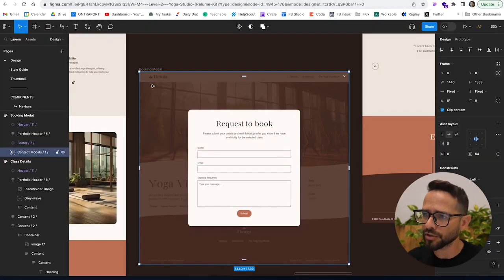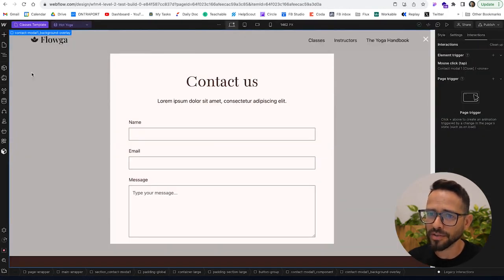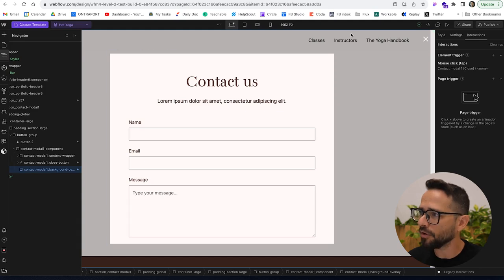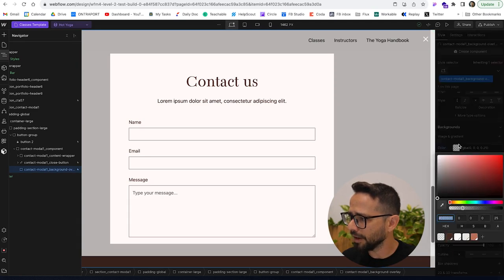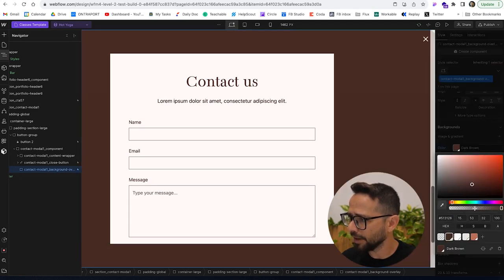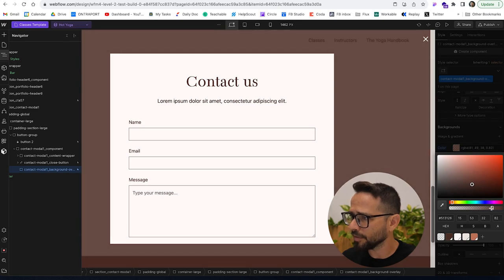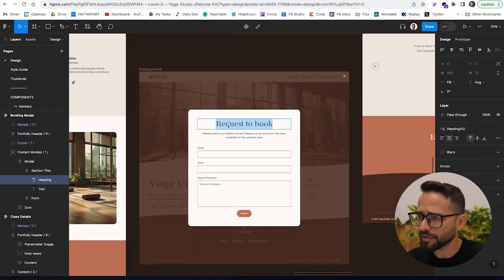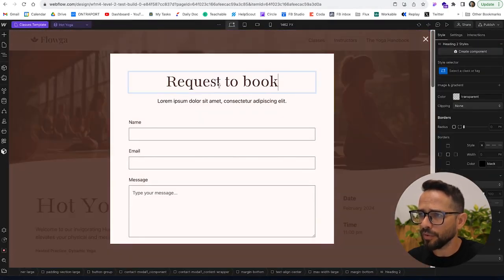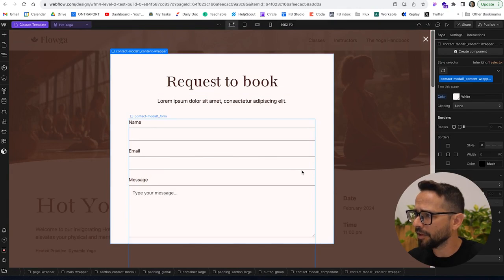Let's see what the module actually looks like. Definitely the background is brown and much darker. So let's pick up the background overlay that we have here. Currently the background, I guess, is black. Let's pick it as a brown, and let's remove the opacity somewhere around here. Now the background looks better. What else do we have here? We have request to book. Let's copy the content. We have round corners for this whole element. So for the content wrapper, let's do 25 for the round corners.